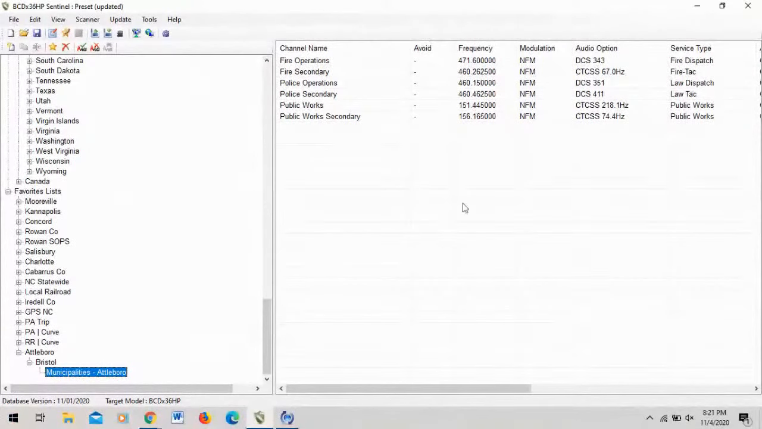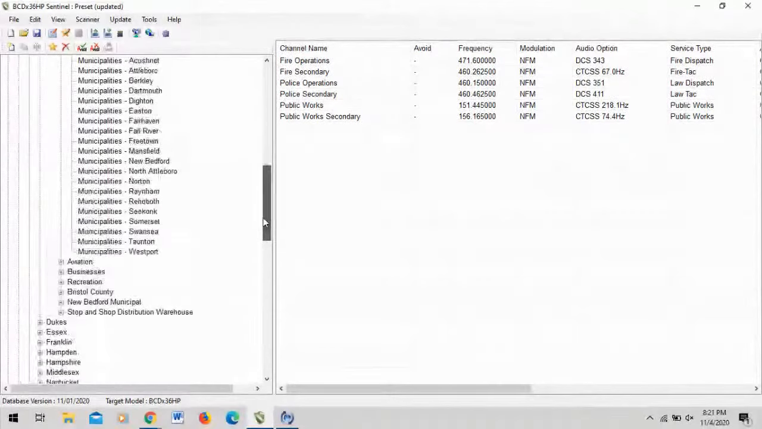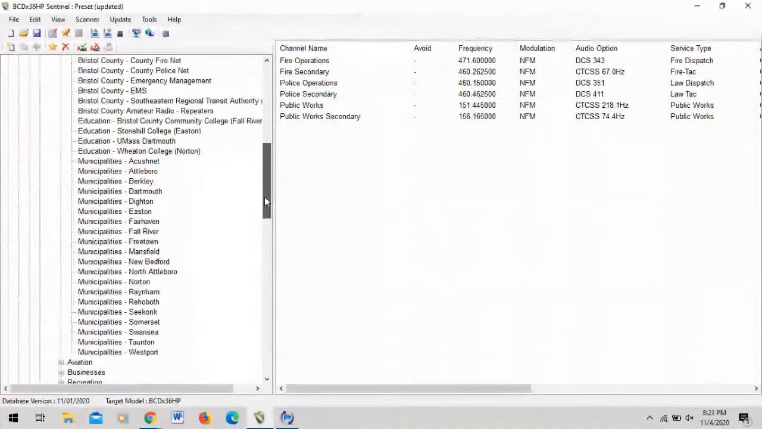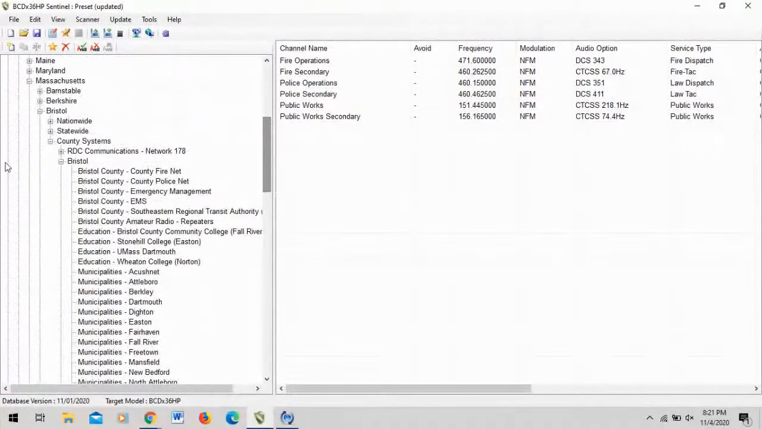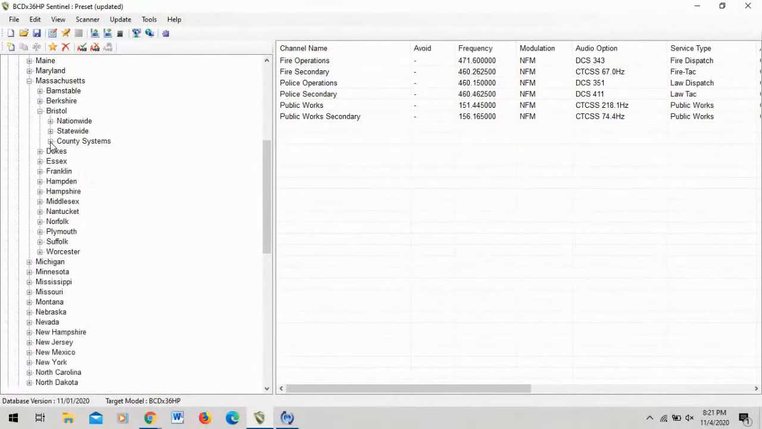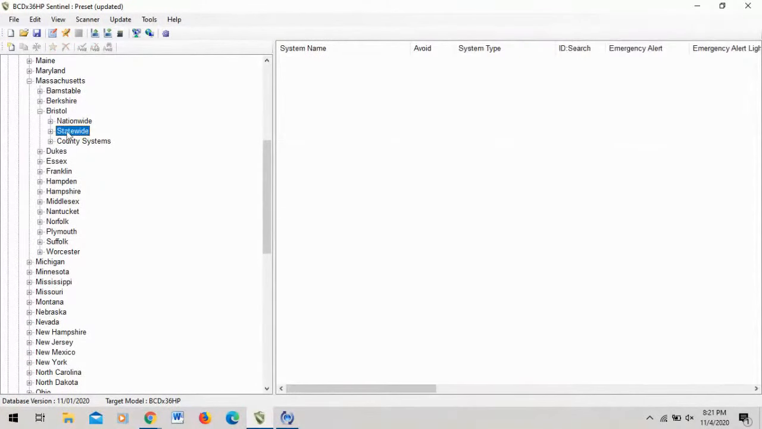So let's do a trunking system as well. Yeah, because trunking does work a little bit differently when you're doing this, especially if you've got a wide area trunking system. So what we're going to do is we want to be able to monitor the Mass State Police.